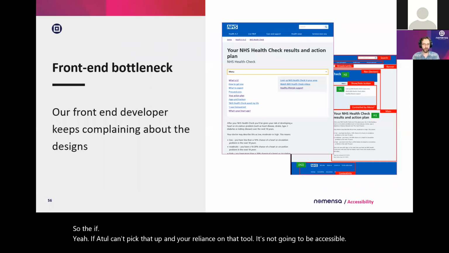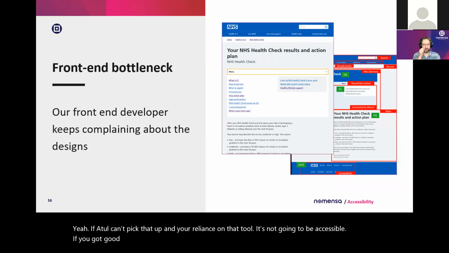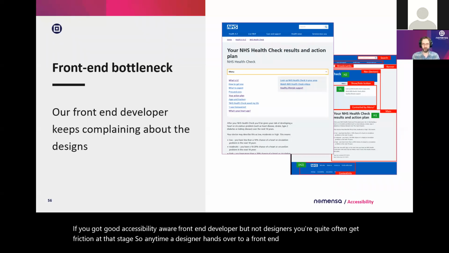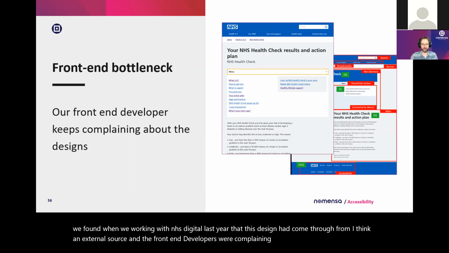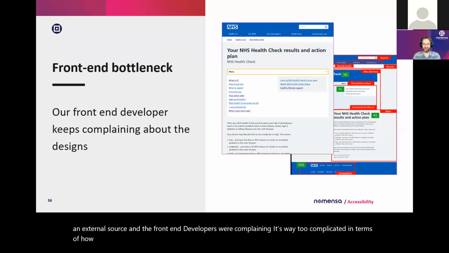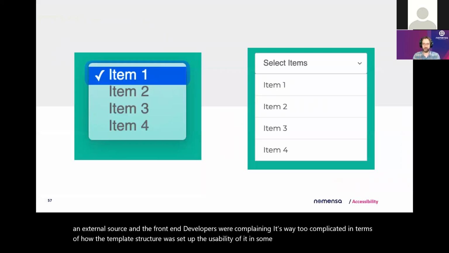If you've got a good accessibility-aware front-end developer, but not designers, you'll quite often get friction at that stage. Anytime a designer hands over to a front-end coder, there can be problems. This was an example we found when we were working with NHS Digital last year: a design had come through from, I think, an external source, and the front-end developers were complaining it's way too complicated in terms of how the template structure was set up, and the usability of it in some ways. Another example is things like drop-down lists.